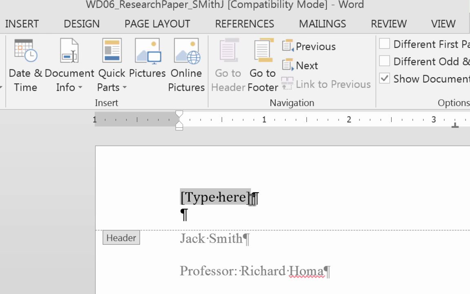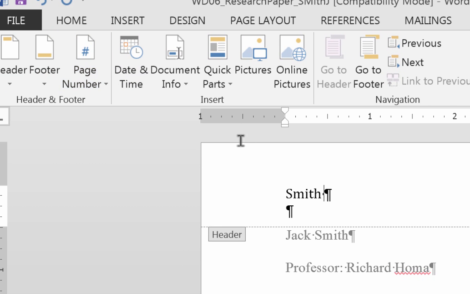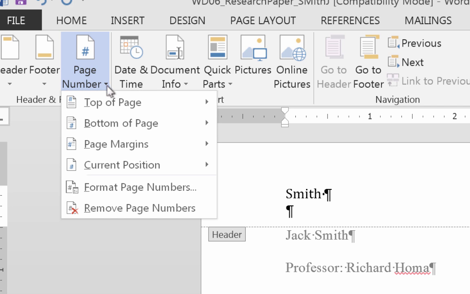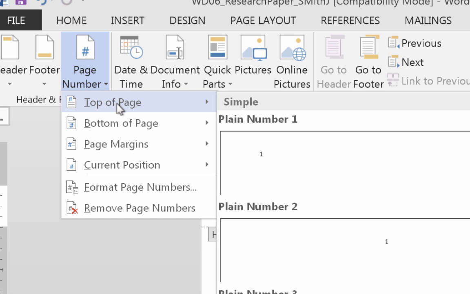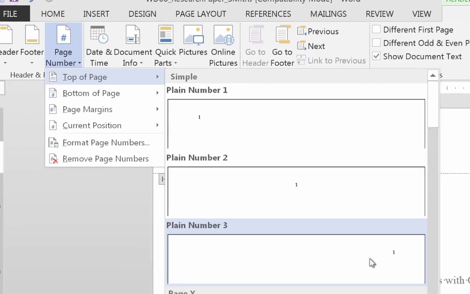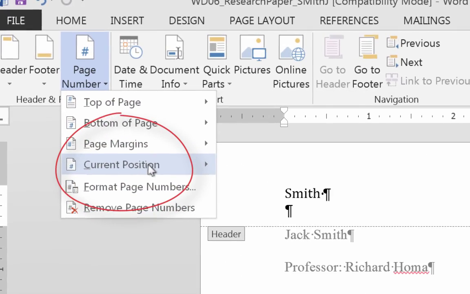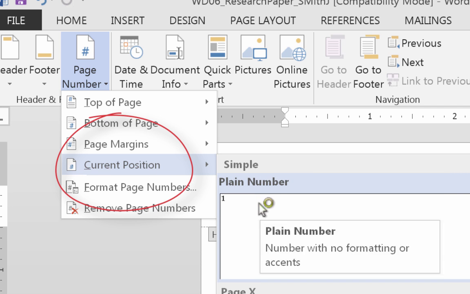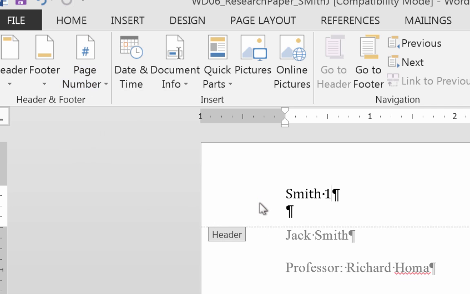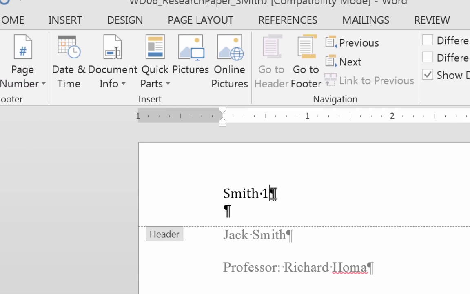What you're going to do is I'm just going to put in Smith. Let's say you're going to type Smith, and then you're going to do a space and then do a page number. Now, in order to do a page number, you could go over here while you're still in these header footer tools. You could go to page number, and you might just think, oh, well, top of page, I'll just use that and do the one over here. But if you do that, it's going to wipe out what you just typed. If you already typed your name, just use current position and just use plain, because what it'll do is it'll just put the page number right after your name.